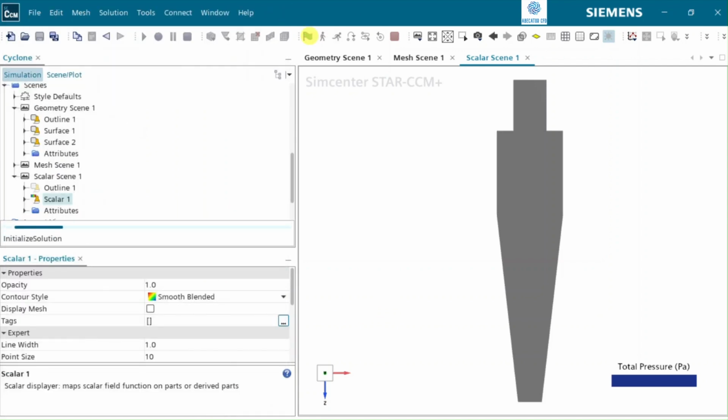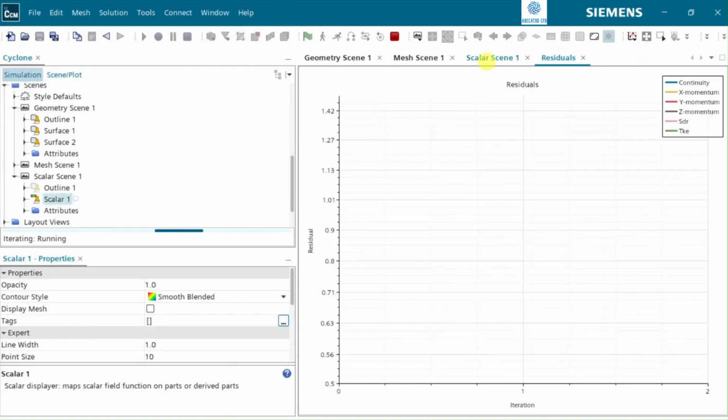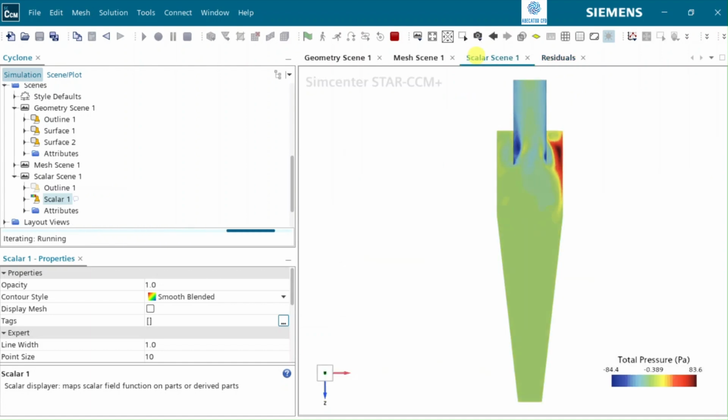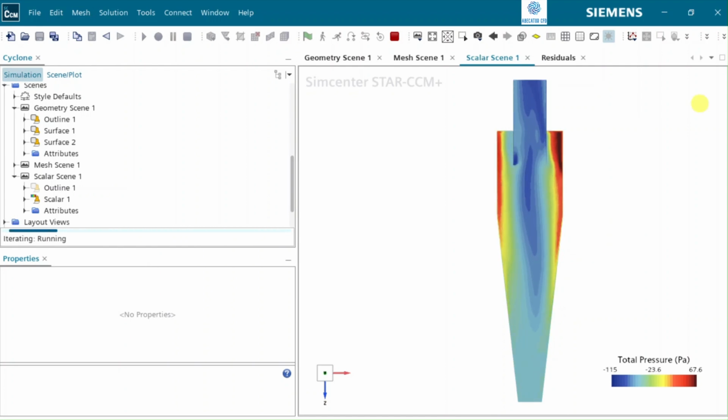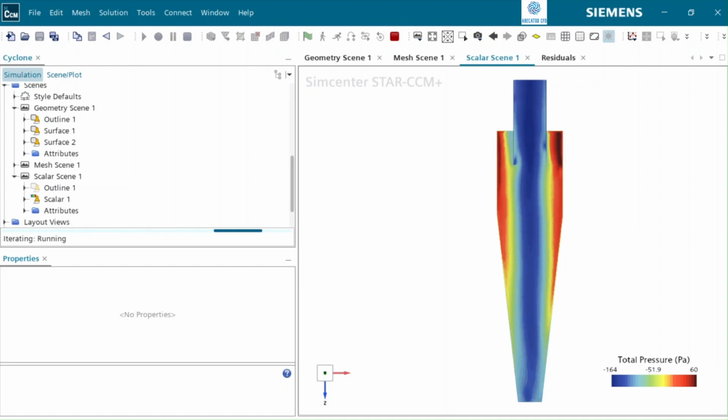Now we are ready for the first run. Now click Run. The solver starts. The residual plot appears automatically. And once the case reaches the full default iterations, which is 1000, the scalar scene should show the total pressure distribution through the cyclone cross-section.